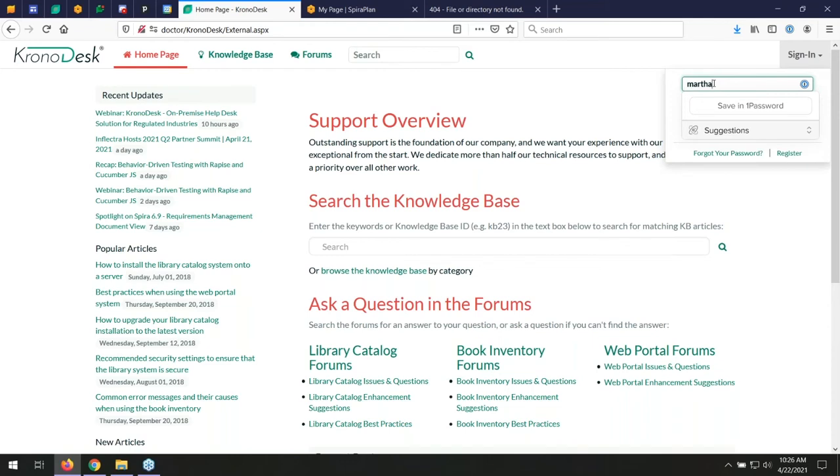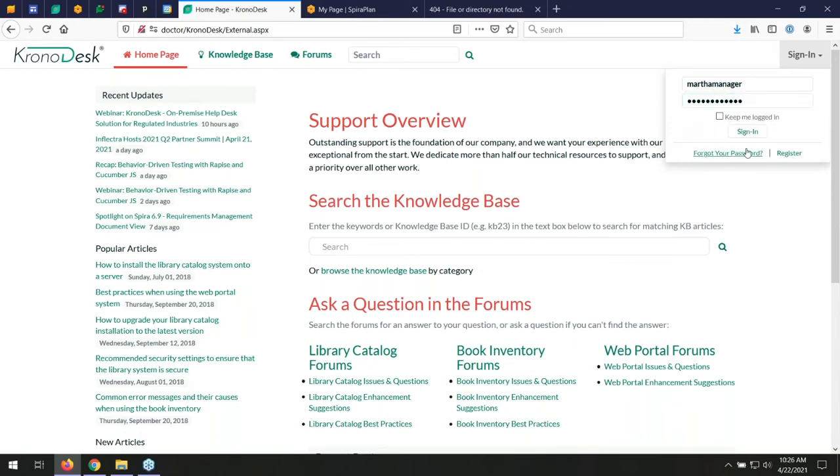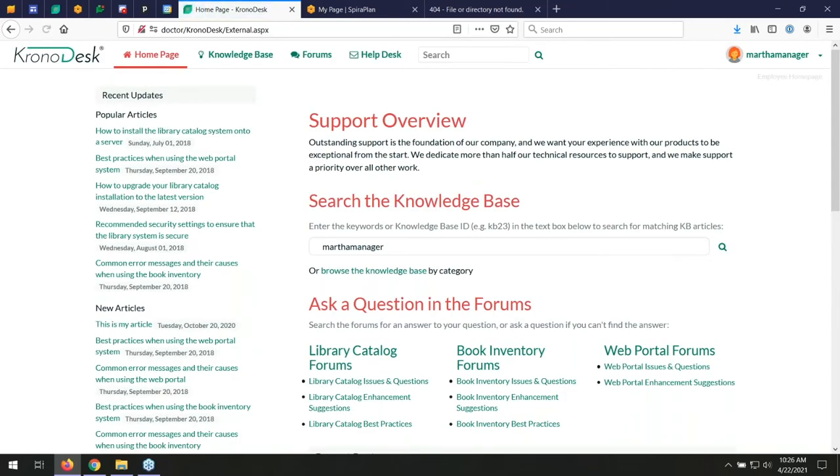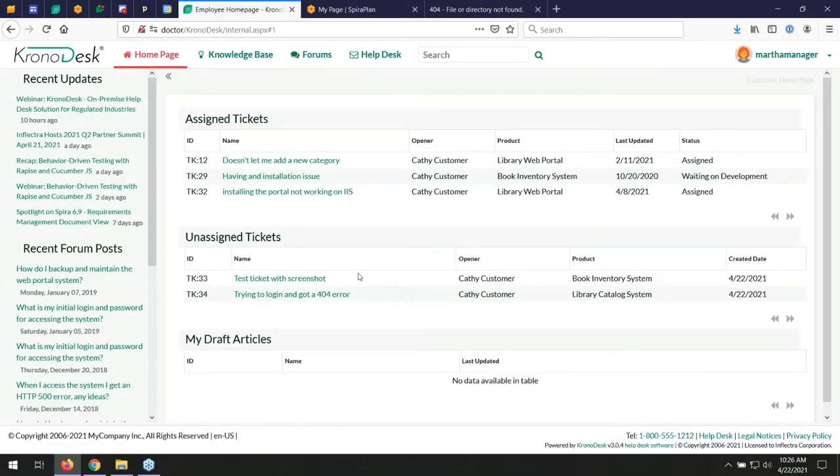So tickets come in. Martha manager, please change the password, so feel free to use that. Get rid of my password manager. There we go. I'm logged in as Martha manager. I go into the help desk. I can go to the home page, and I can see from my homepage dashboard, these are my new tickets that came in, and these are the tickets that have been assigned to me, the manager, or assigned to members of my group.